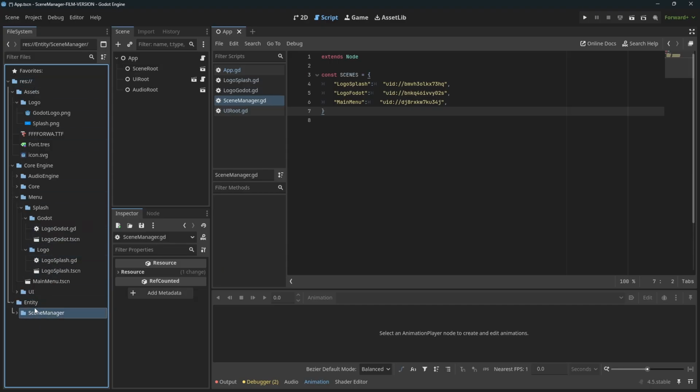What did I just move down there? Scene manager, that needs to go into core engine. Perfect. Actually, let's do that. Move scene root in here. We can take the UID, and it's not going to change. We can move it back here, and it's going to stay the same.